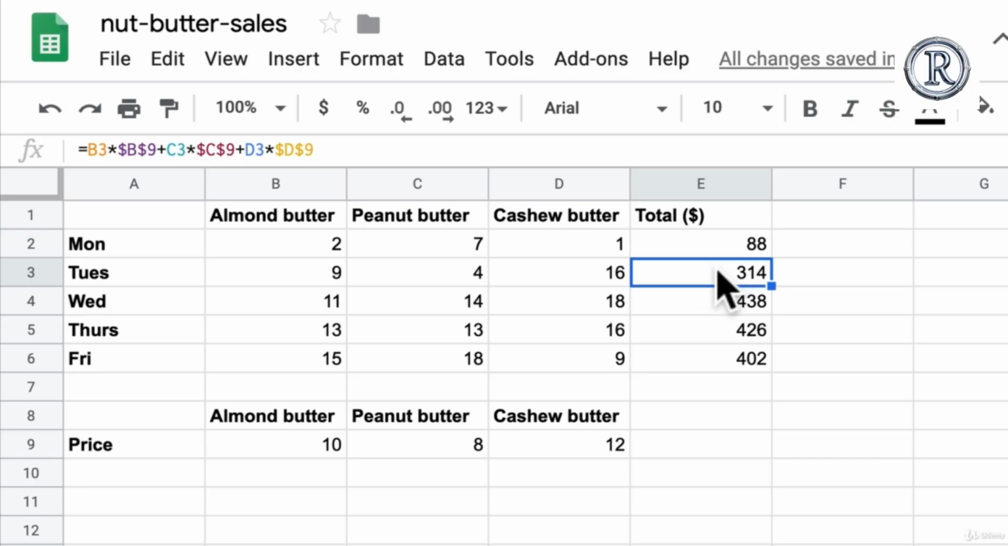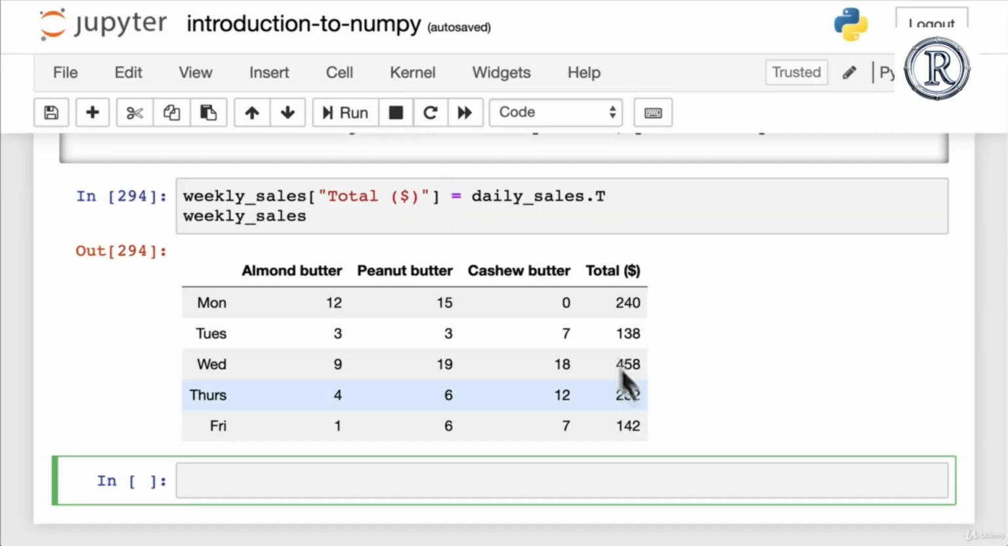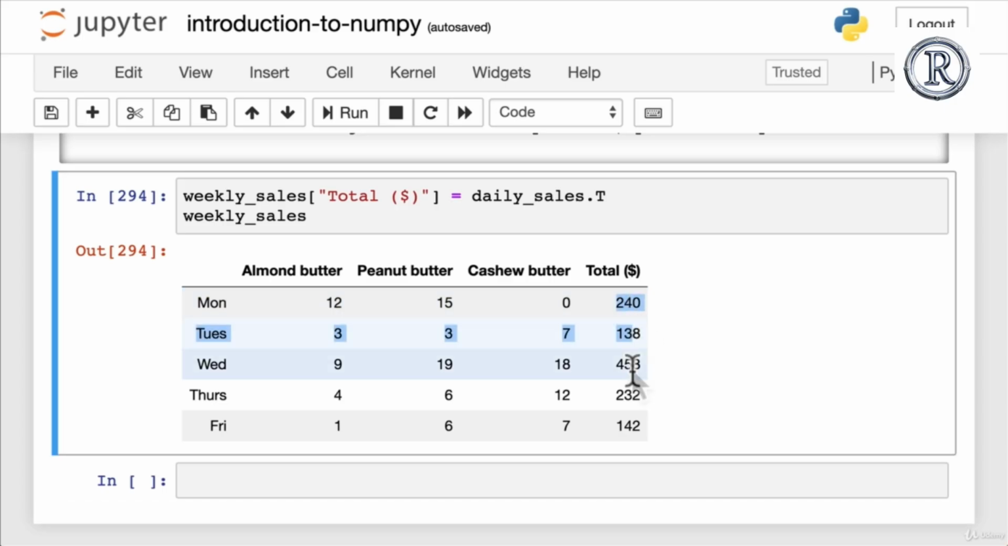Monday was a terrible day, couldn't pay the rent with that money. Well, in this data frame, it's actually a bit better. Wednesday was my biggest day in this one. We've now seen where manipulating the shapes of arrays and performing a dot product can work in practice.